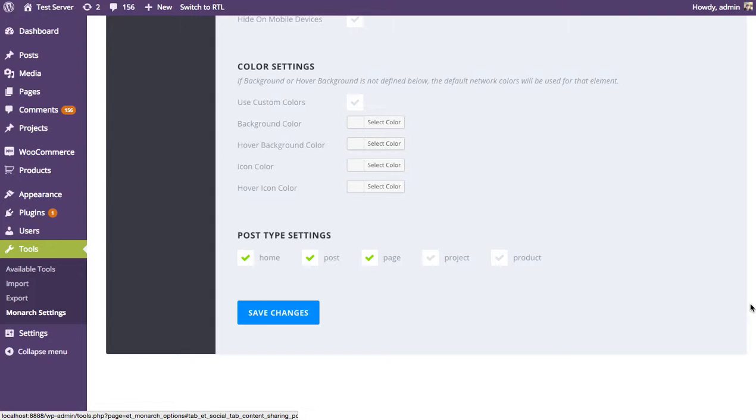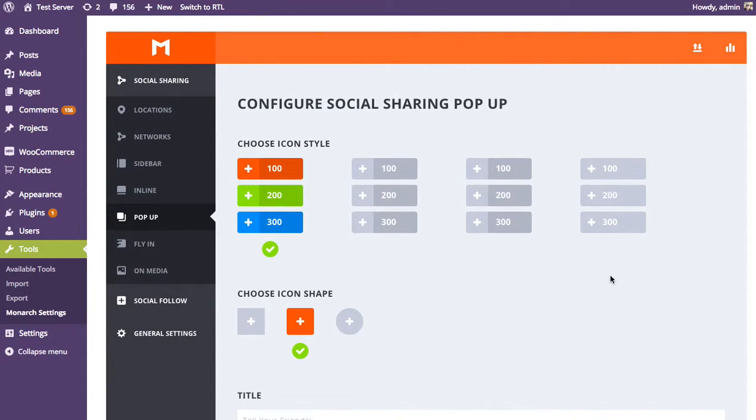And then the post type settings, which is where you can control where the pop-up displays, and more specifically on which post types the pop-up displays, whether it be the post type or a page, or if you have custom post types such as the product post type that comes with WooCommerce or the project post type that comes with Divi, you can choose those as well. So let's start changing some of these settings just so I can show you what they do.